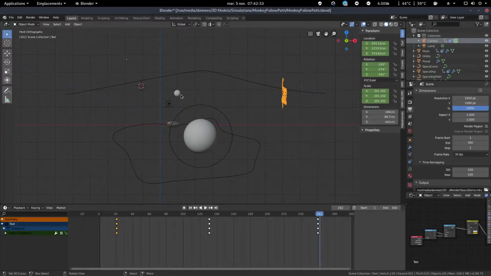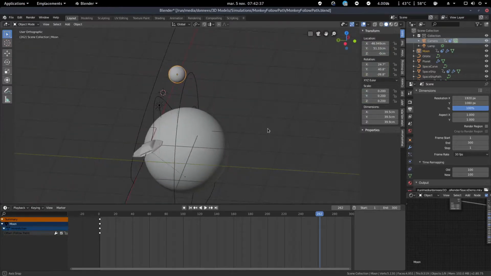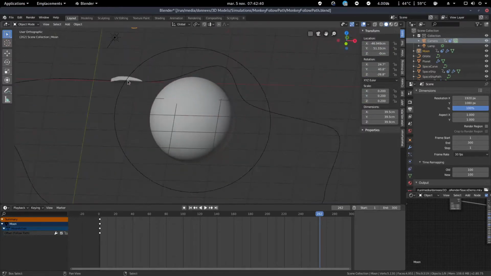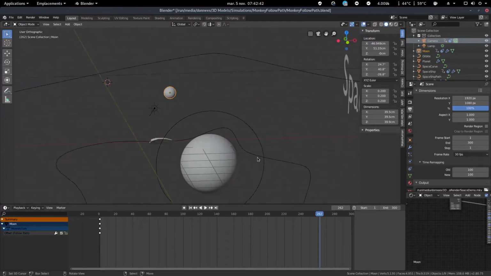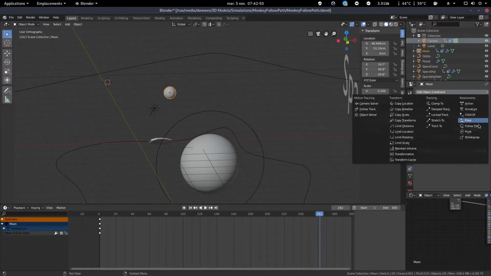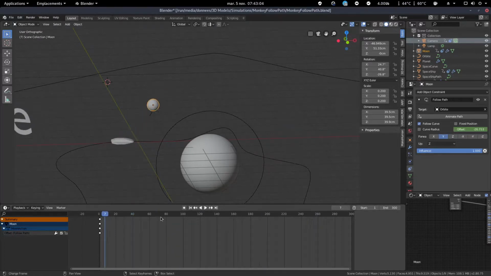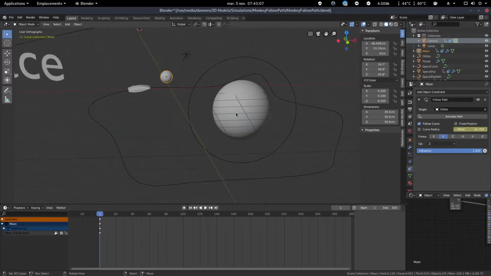And the other situation is when you're using a constraint. So this is here, Constraints, Follow Path. You have to check Follow Curve. You can choose the offset at the beginning.